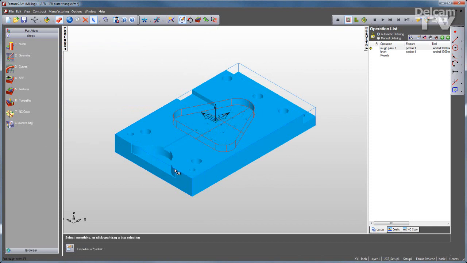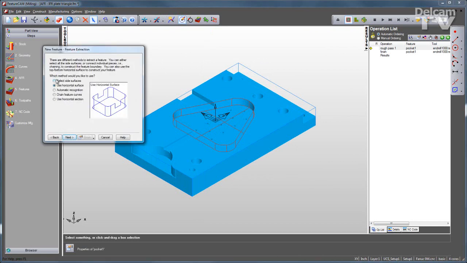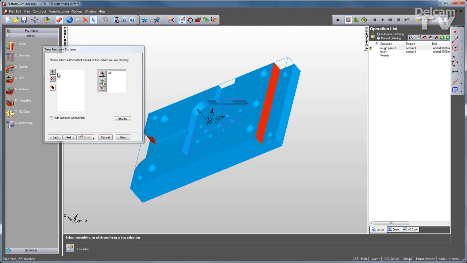Likewise, I'll create a side feature here from these open profiles using the side feature and feature recognition. We have several different techniques available here to accommodate whatever kind of condition the model presents you.